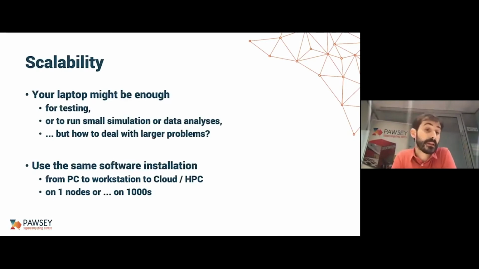Then we have some scalability aspects. It might have happened to you that you start and work on your laptop or on an office workstation, and you only have small samples. Then the amount of data grows, and you need to move your analysis to some other place. Might be an HPC, might be cloud.